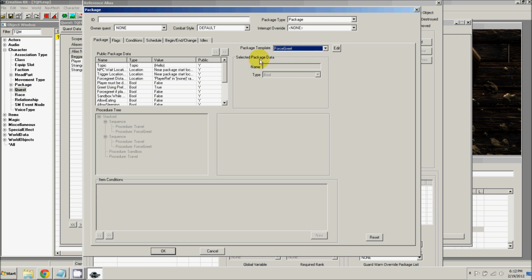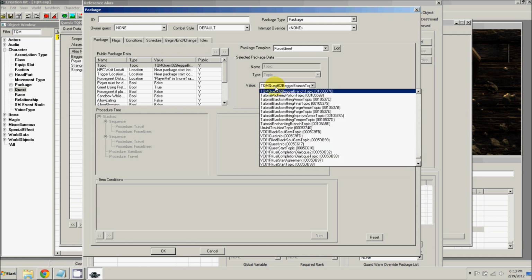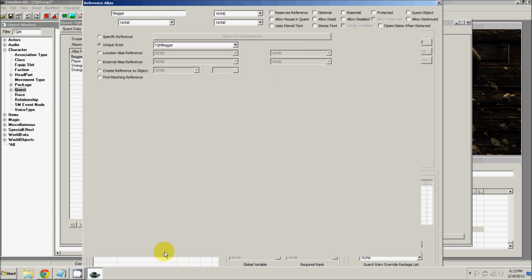Okay, so what this does is it actually makes the actor run towards the player and greet them with some sort of topic. So the first thing we need to do is actually change the topic to the dialogue topic that we created earlier. So in the drop down, select TQM beggar branch topic. Okay, and then the rest of the values should be okay. So just go ahead and click OK.